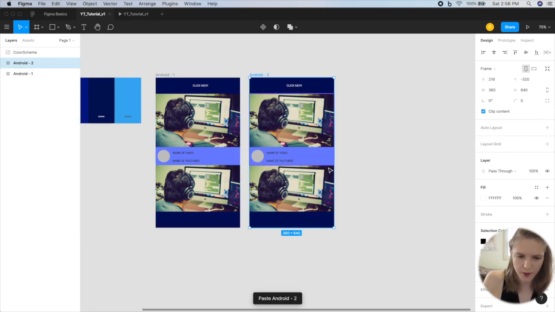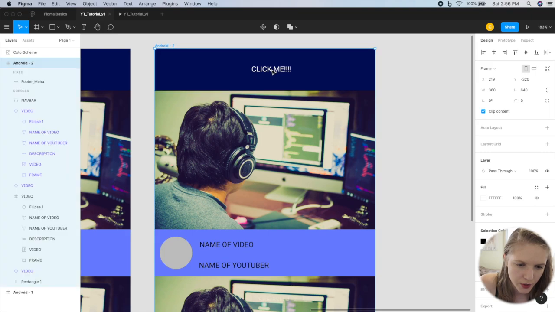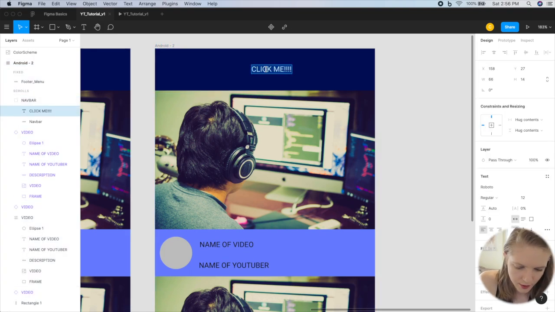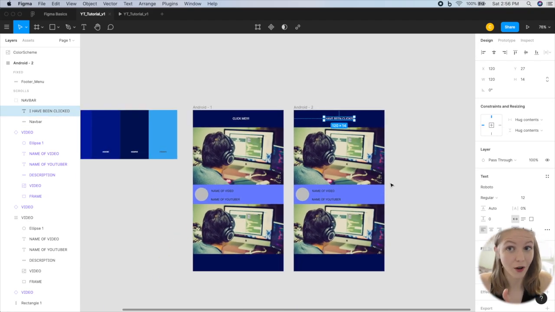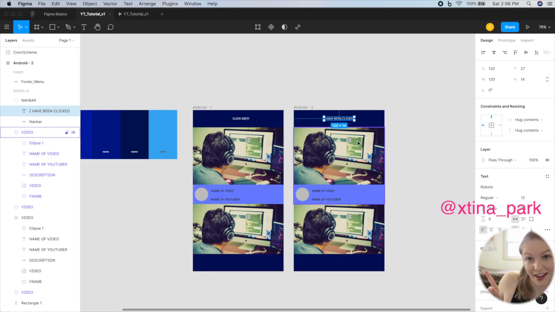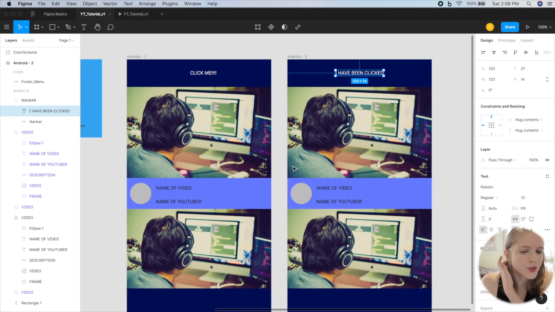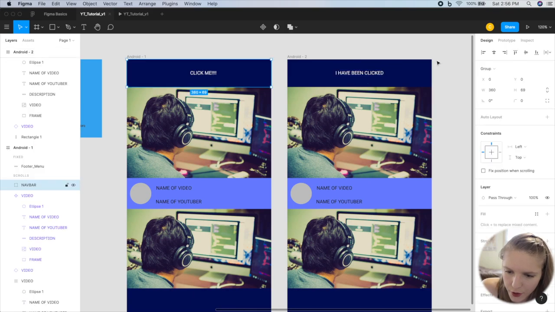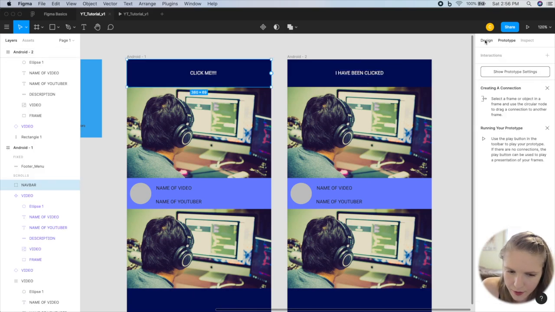We have Android 2 come up over here, and then I'm just going to rename this I have been clicked. This isn't a very cool effect, but it gives you the idea, and I'm excited to see what y'all do with this. And if you do follow this tutorial and then do a cool application in Figma, please tweet it at me at xtina_park on Twitter.